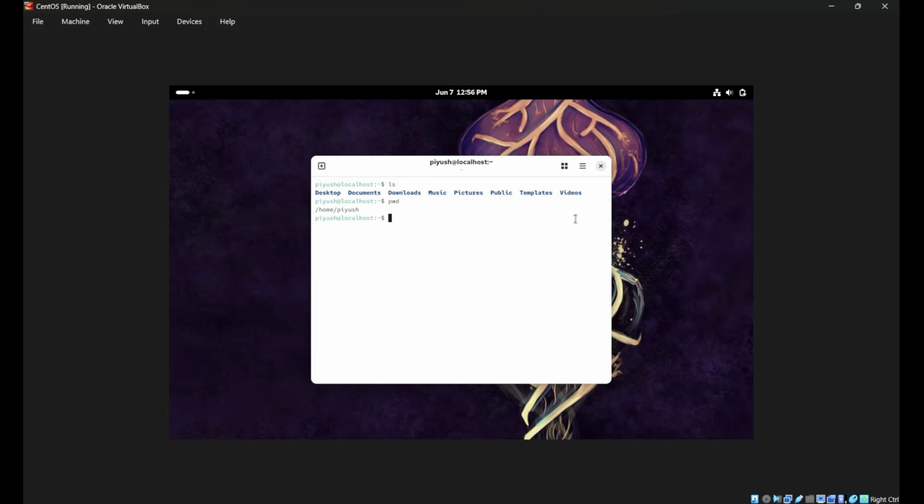Okay, great. So this is how we install Linux CentOS on our VirtualBox.